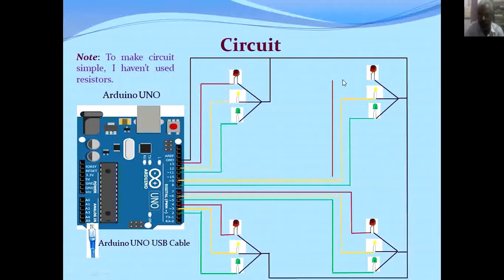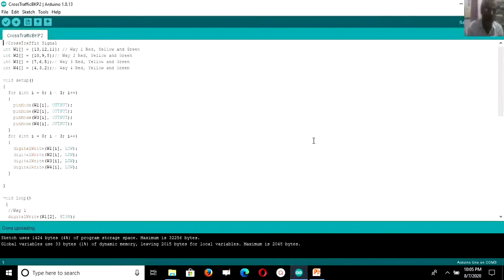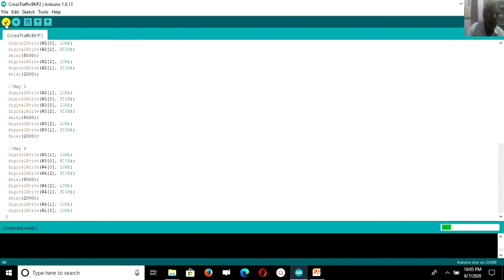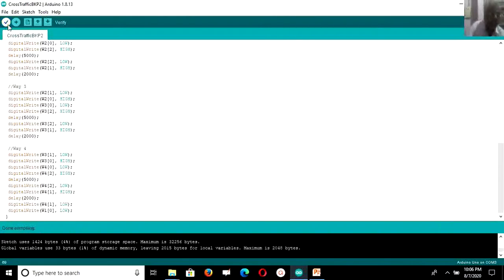Here this LED is attached with this long pin of the red LED, and I load the program on Arduino IDE. The same program is loaded here. After loading the program, I verify it by clicking this right button at top left. The program is verified. There is no error. So I upload this program on Arduino.